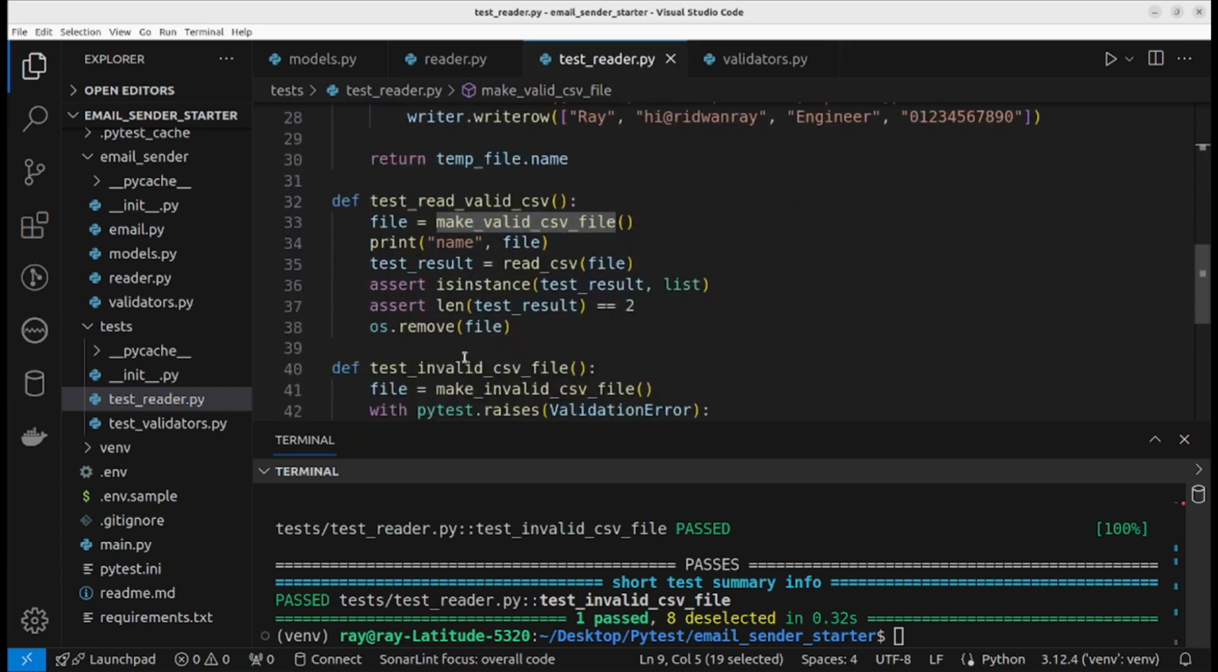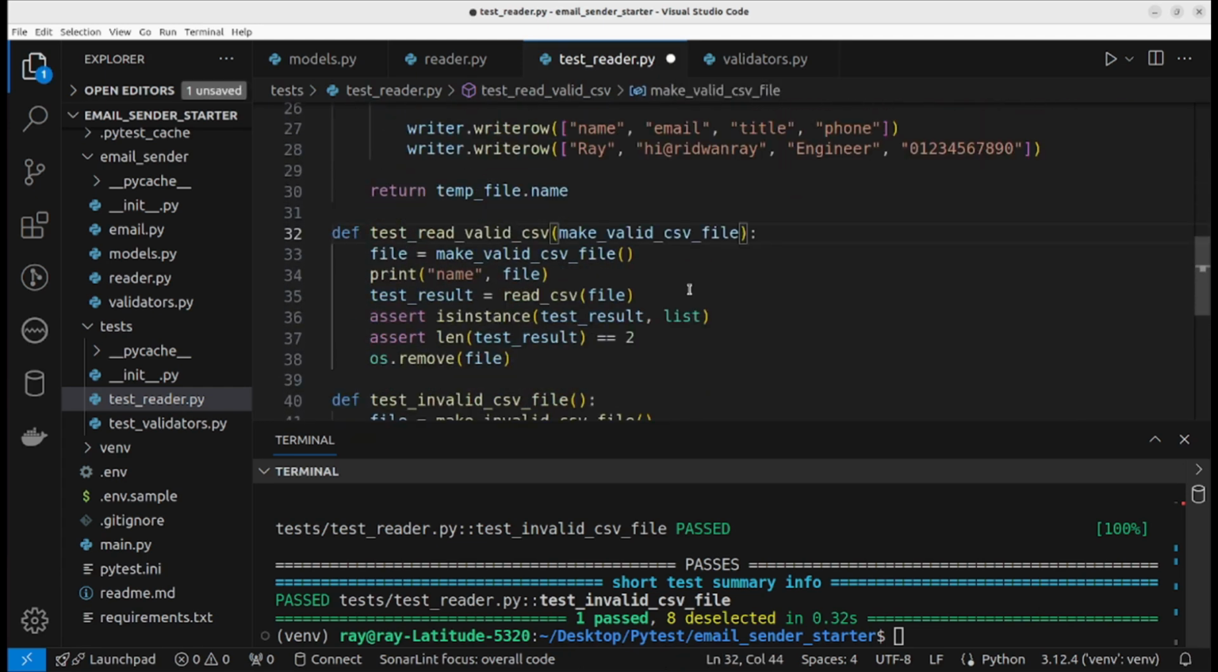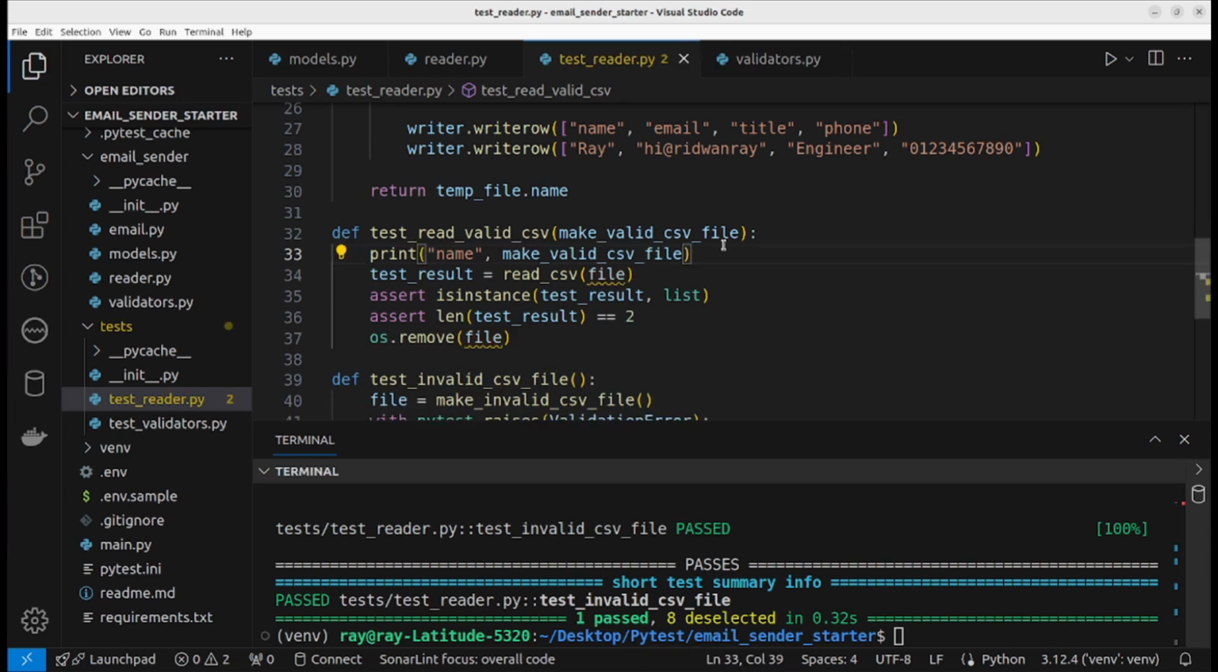Let's make use of it. We can pass it here like a parameter. When Pytest sees this fixture, it calls it automatically for you. What is returned by the function call can now be referenced as the name of the function within the test. In short, Pytest automatically calls this fixture for you, and the returned value from the fixture call can be accessed as the name of the fixture within the test.